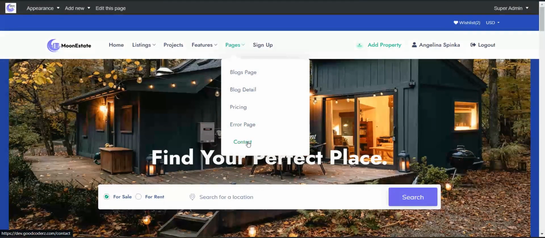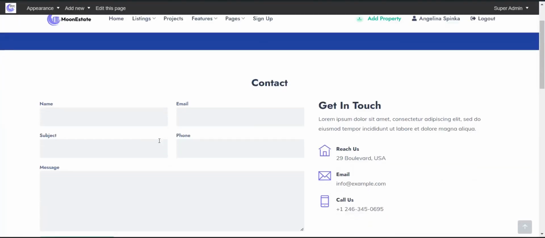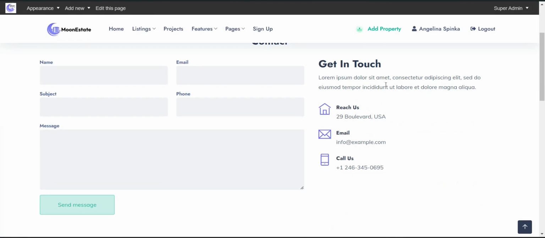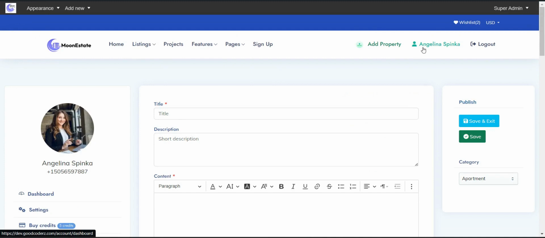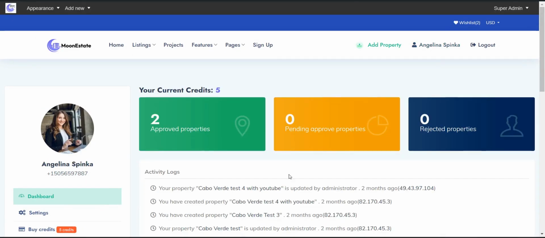We can also contact by pressing on the contact form and entering the details. We can send a message to the admin right from here. Similarly, we have the option to sign up. If you want to post something on the platform, you can press on sign up right from here. Here we have the option to add property as well. You can just press on that and we can add property instantly. You can press on a name and you can go to the dashboard directly.